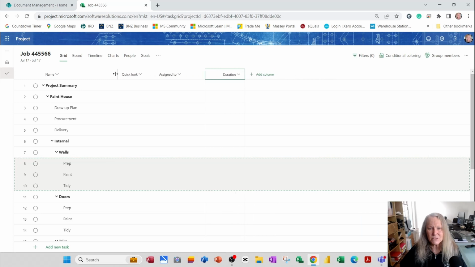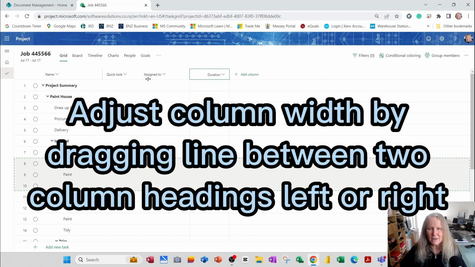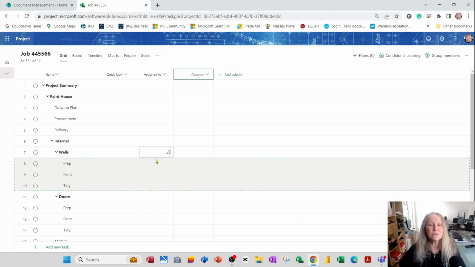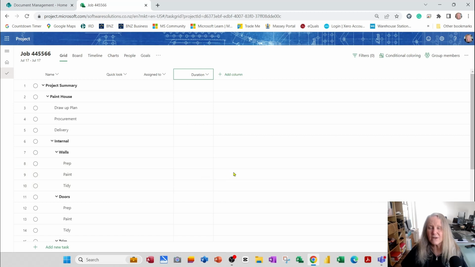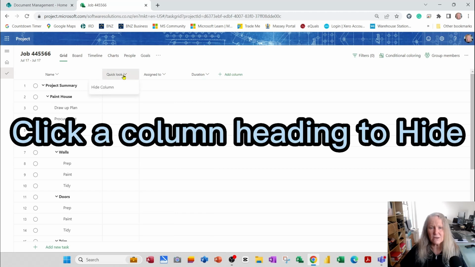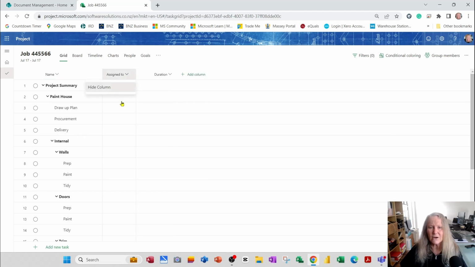You can also adjust the width of columns just by grabbing the line between any two column headings and increasing or decreasing the width of a column. To get rid of this wiggle, I'll just press escape and that gets rid of that. And what I might do is hide some of these columns for now. So I'm going to click on quick look and hide that column. Click on assign to and hide that column.